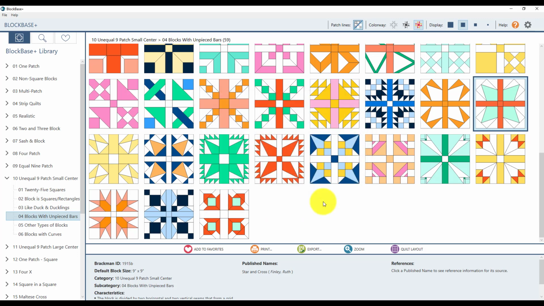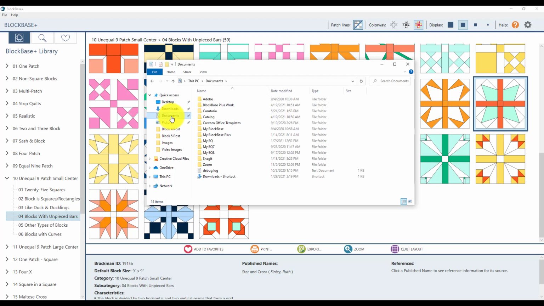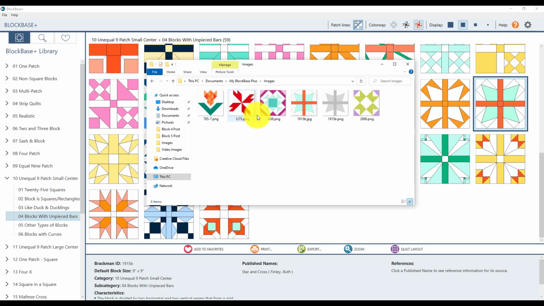Click the Save button, and a PNG file will be created for us. If you'd like to take a look at those two images that we created, you can open up a File Explorer window, navigate to your Documents folder, then look for a folder named My BlockBase Plus. Inside there, look for a folder named Images.